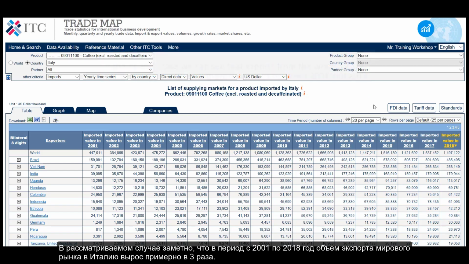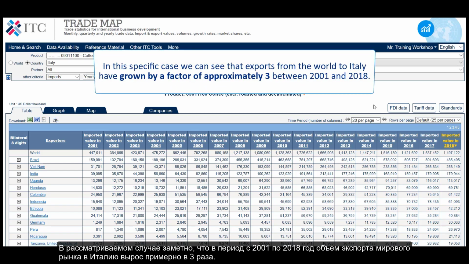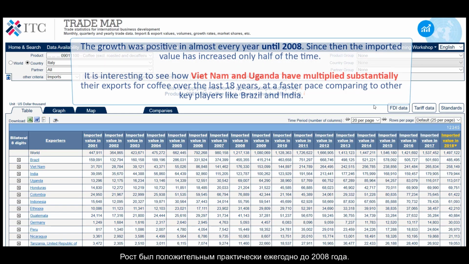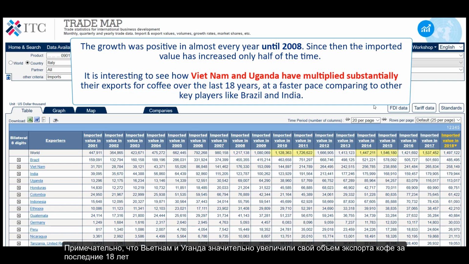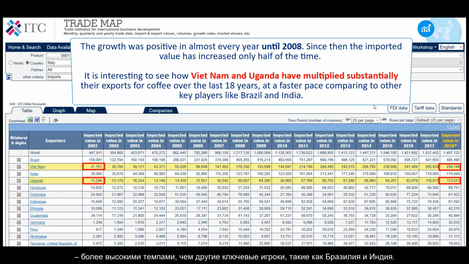etc. In this specific case, we can see that exports from the world to Italy have grown by a factor of approximately 3 between 2001 and 2018. The growth was positive in almost every year until 2008. Since then, the imported value has increased only half of the time. It is interesting to see how Vietnam and Uganda have multiplied substantially their exports for coffee over the last 18 years at a faster pace comparing to other key players like Brazil and India.